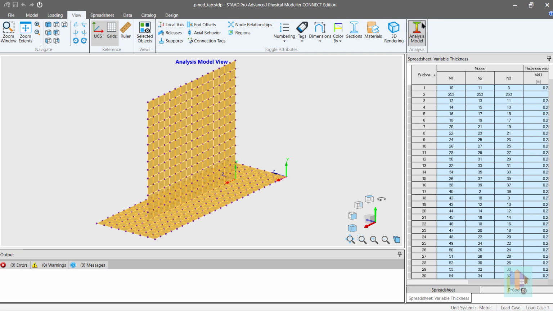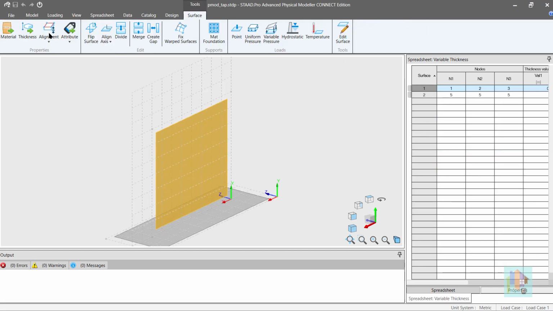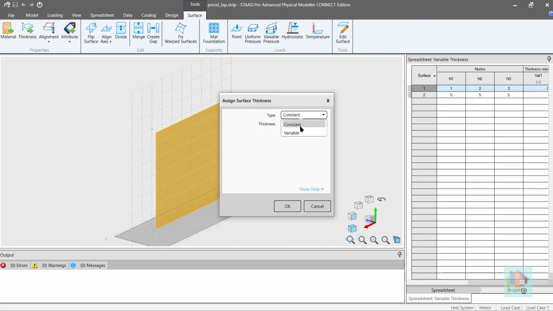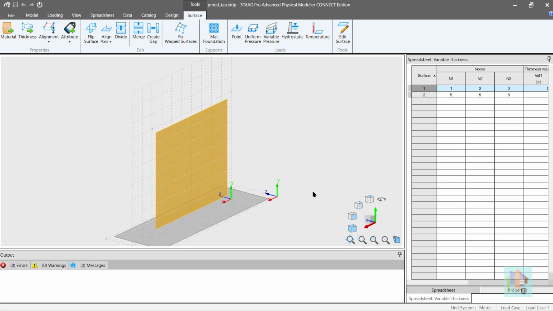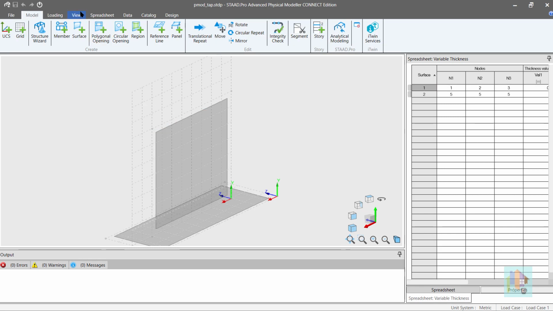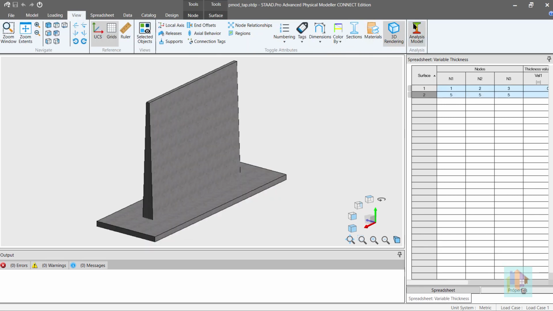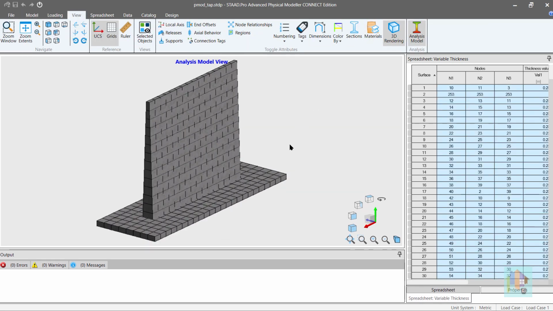The program internally generates the plate mesh maintaining proper connectivity with other members and plate elements. For thickness assignment, there is a new option to specify a variable thickness. Simply specify the thickness at 3 nodes, which is required to fix the direction of variation, and the program assigns this thickness correctly to all internal meshed plates. See, both the rendering and analysis model views represent the correct thickness variation.